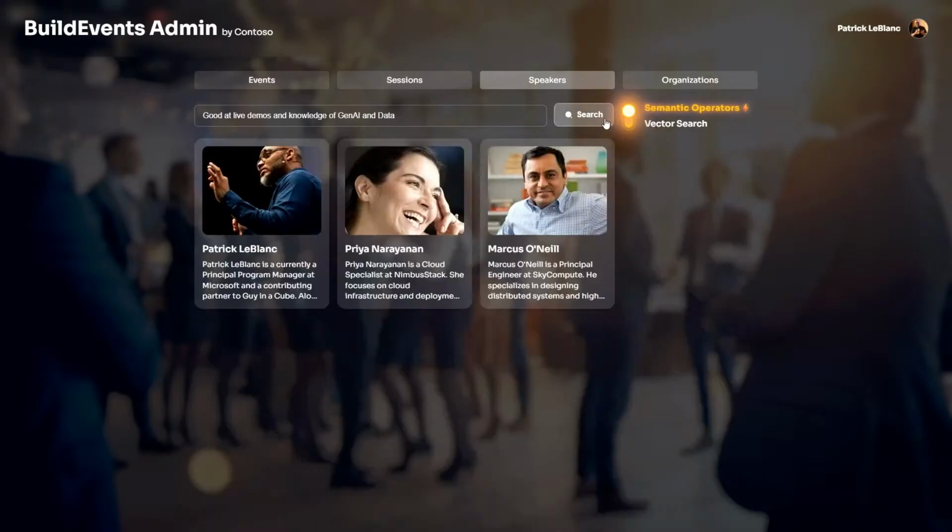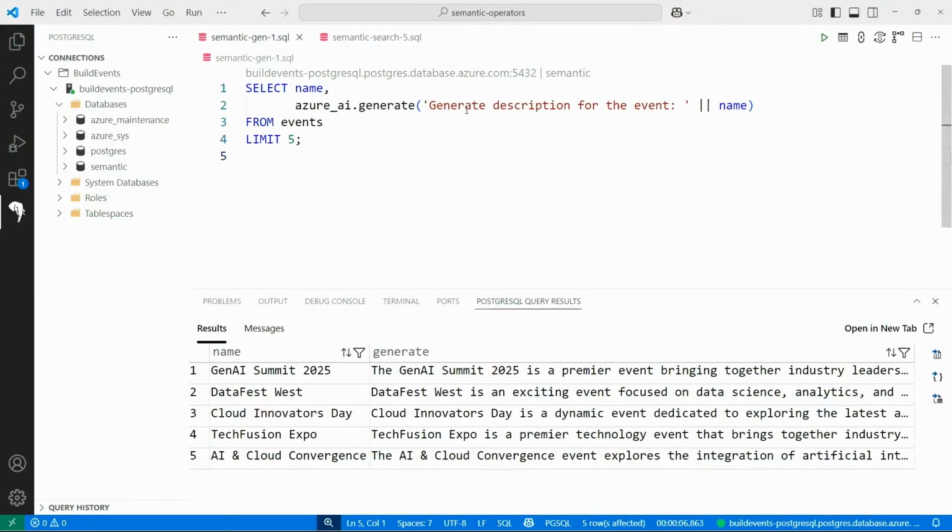and what you're gonna see is that it narrows it down to just some very specific speakers, including myself, Jay. But you may be thinking, hey, how did you do this? So enough of all this talking. Let's head over to VS Code, and I'm gonna introduce you to these semantic operators.